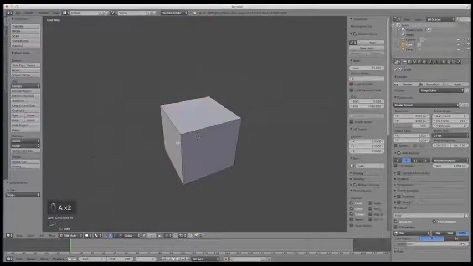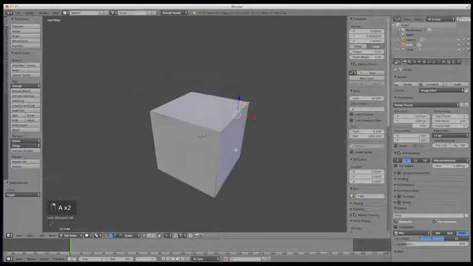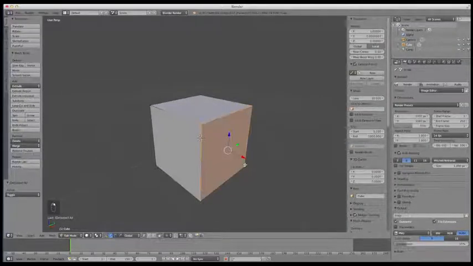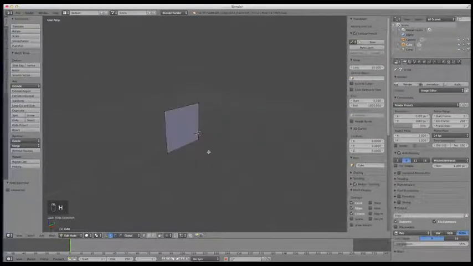If I'm in edit mode and I've got something selected, if I hit H, it's going to hide everything that I selected and everything connected to what I was selecting. So I'm only left with this part of the cube. So again, Alt-H unhides.